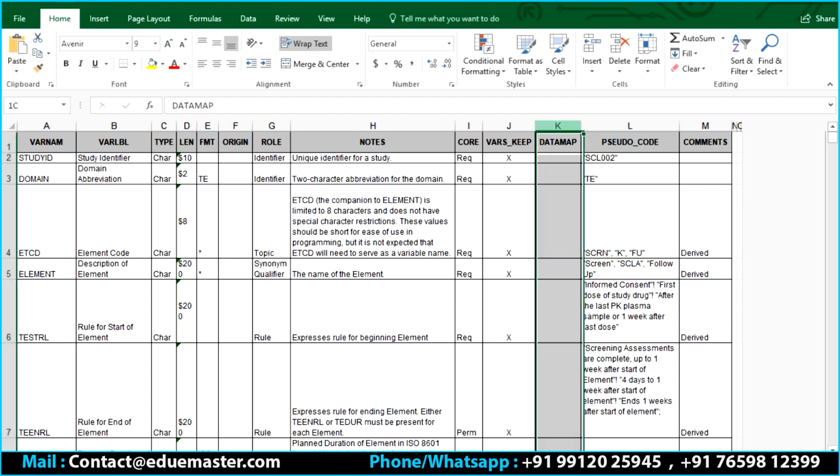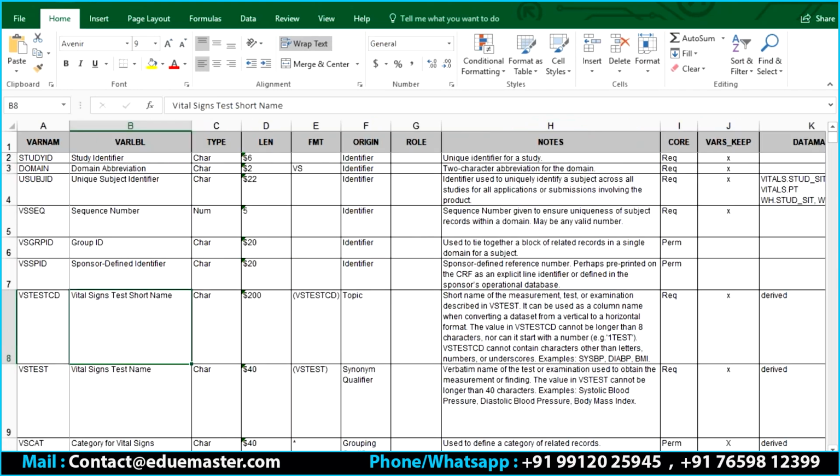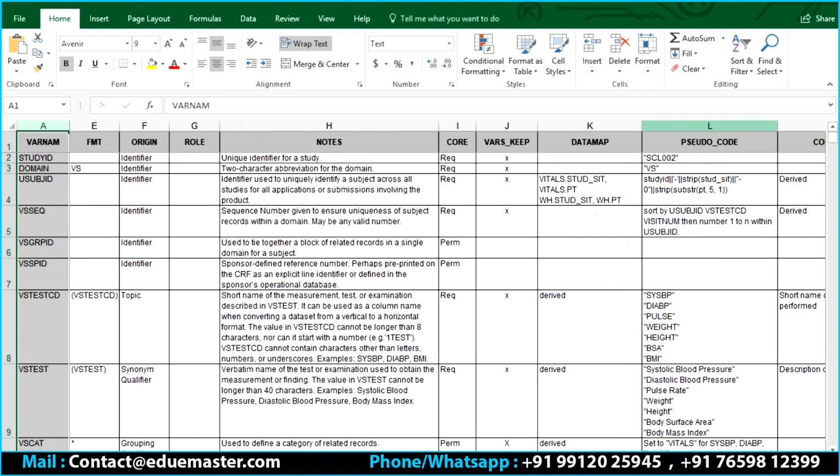Now, data map is nothing but, if you have to refer to any of the raw datasets that the client has provided, then they will give that particular raw dataset name in this data map column. Suppose I show you one more, VS. VS is also one of the SDTM domains. These are the variables that you have to create. If you see here, for some variables they have given the pseudocode, and for some variables they have given the data map.